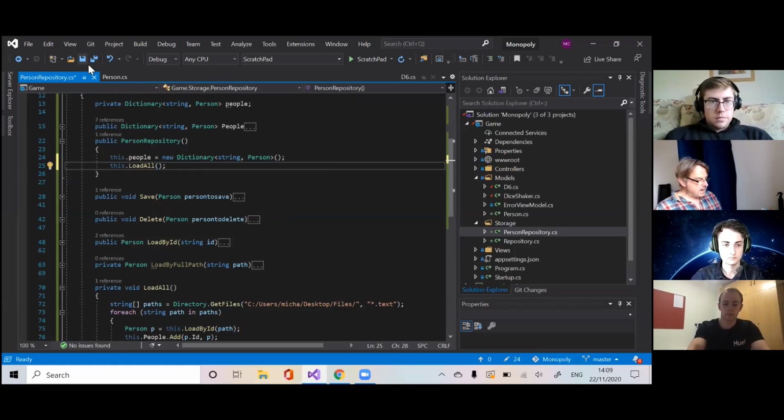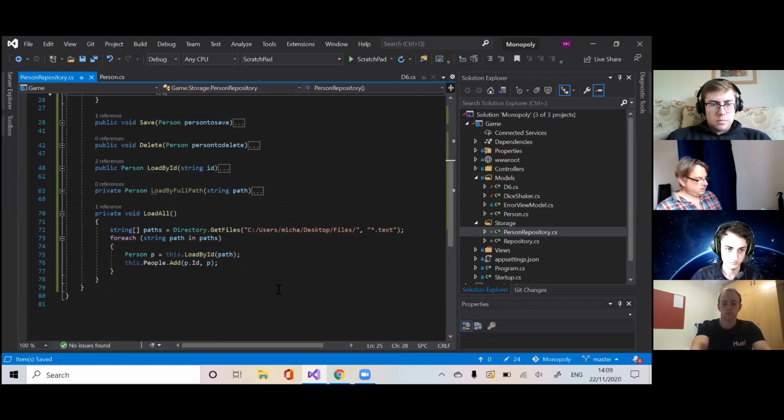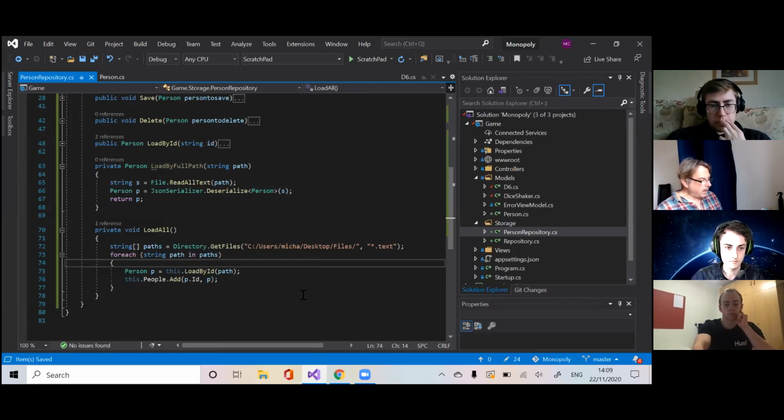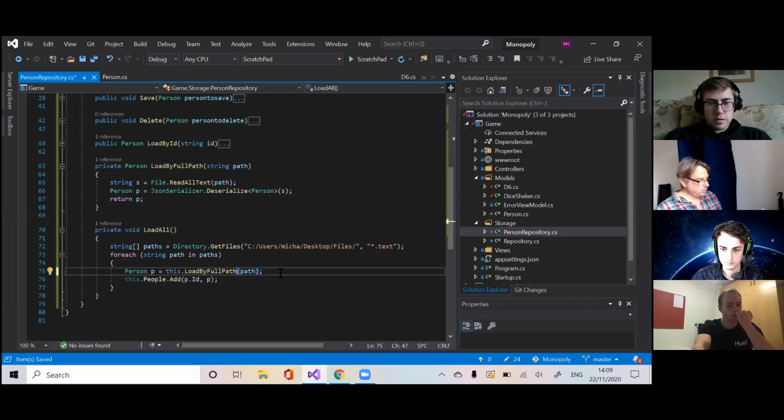Cool. Now here's the interesting thing. If you have a look at load all, there's some code there, and you look at load by full path, and there's a bit more code there, and we can see that load all actually needs to now call load by full path. So at the moment in line 75, you've got load by ID. You need to change that to load by full path. Cool. So load all does some work and it calls load by full path.